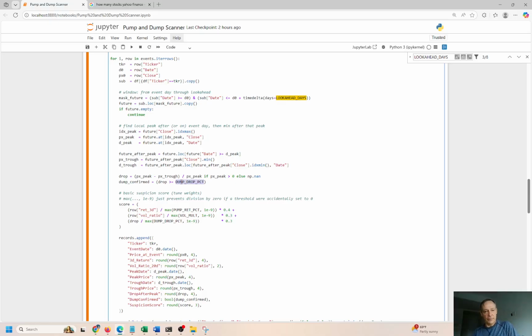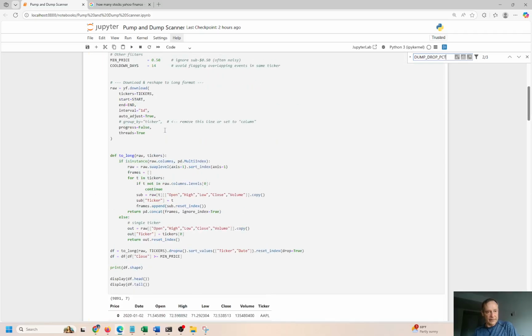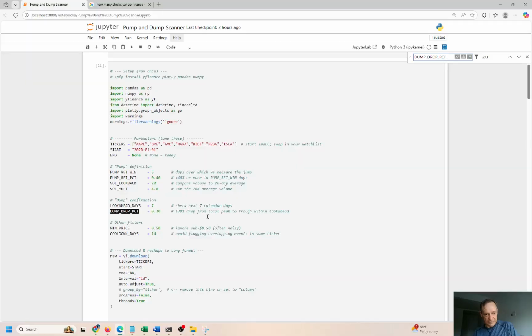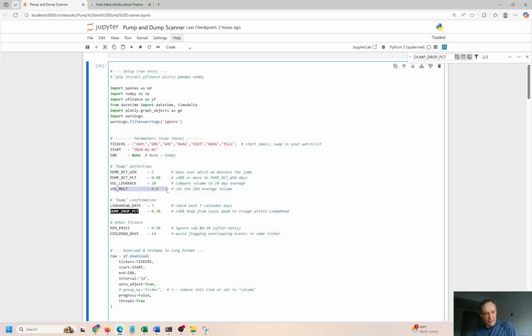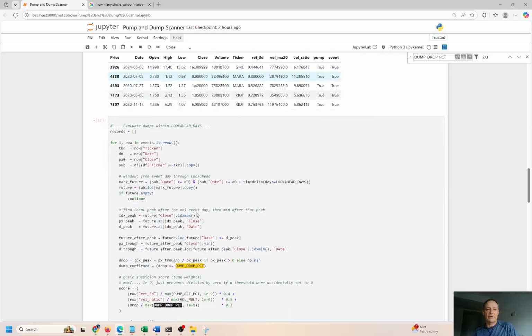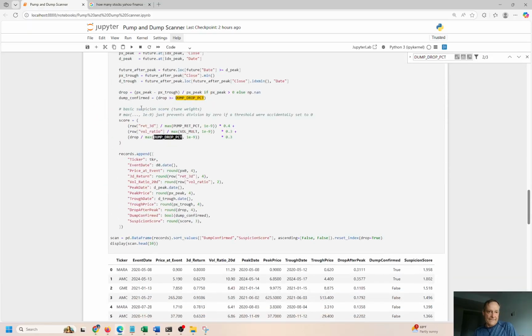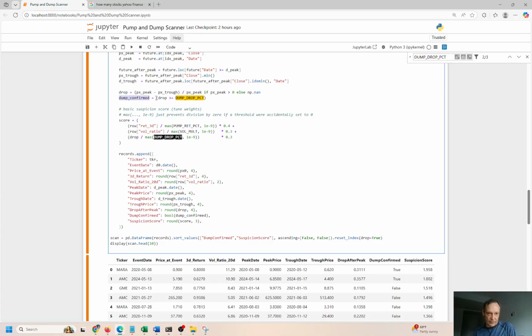The dump drop percent comes from one of the criteria we set at the beginning. This is 30%. Remember, we said volume multiple is 4 times. The pump activity would be 40% up, and the dump would be 30% down. Okay, so if those are triggered, then a dump is confirmed. If the drop is bigger than 30%, a dump is confirmed.